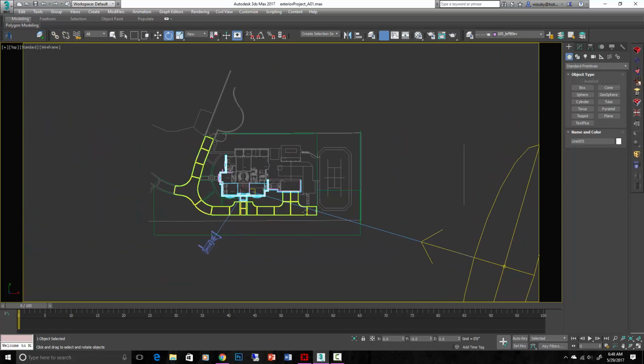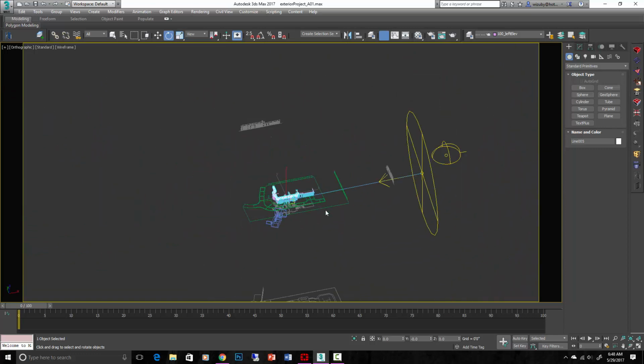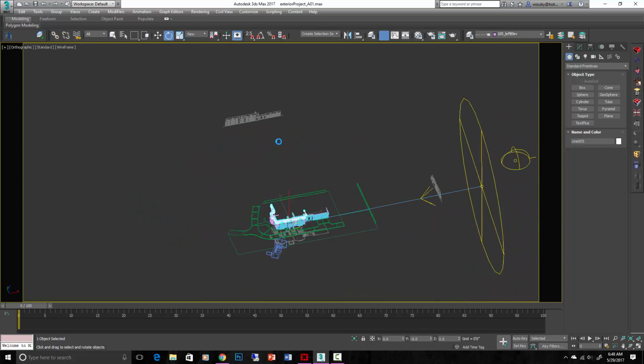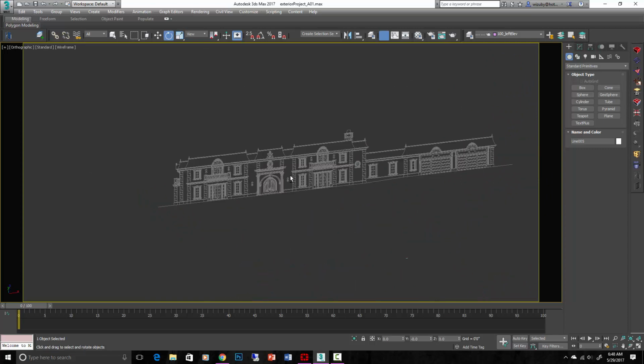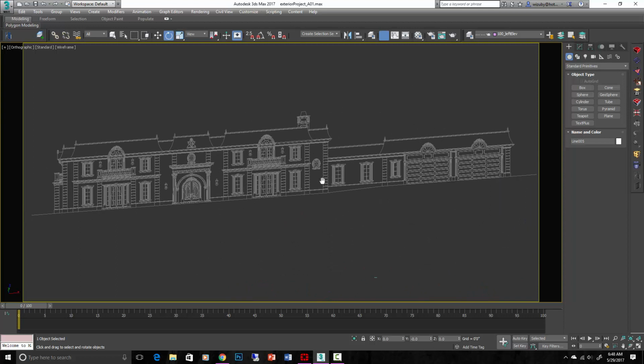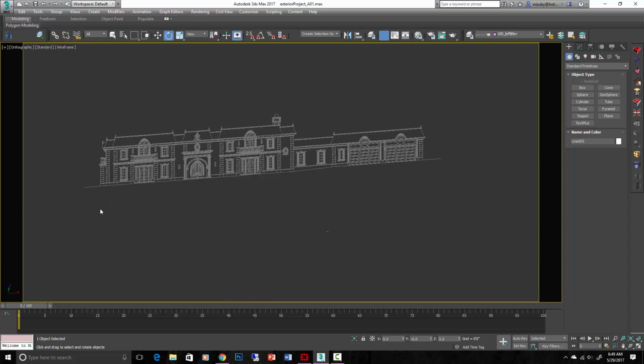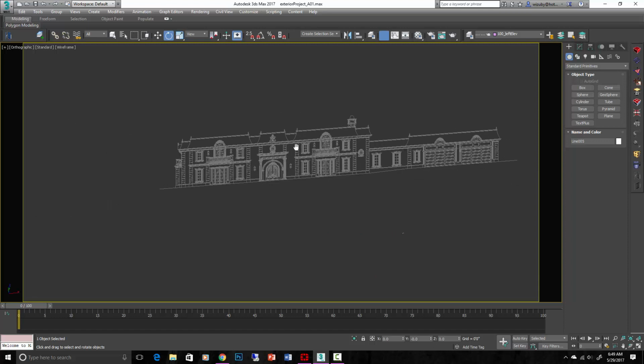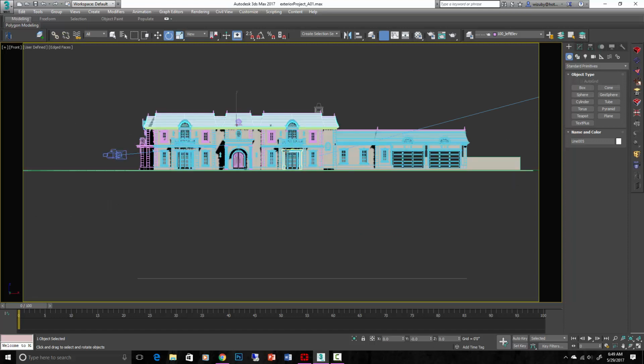The first thing that I want to show you is how I brought in the CAD. Now, I can't give you this CAD because it does not belong to me. This is a project I did for someone. But I can show you how I did it. So I brought in the CAD. I had it cleaned up, got rid of all the blocks, dimensions, all those kind of things, and I placed it.